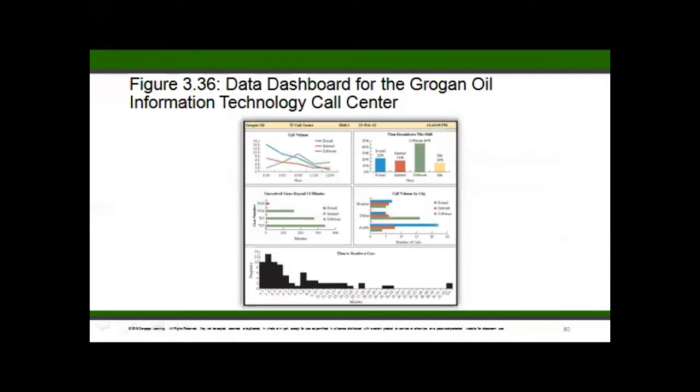Consider Grogan Oil Company, which has offices located in 3 cities in Texas: Austin, its headquarters, Houston, and Dallas. Grogan's Information Technology Call Center, located in Austin, handles calls from employees regarding computer-related problems involving software, internet, and email issues. The data dashboard shown in Figure 3.36, developed to monitor the performance of the call center, combines several displays to track the call center's KPIs.